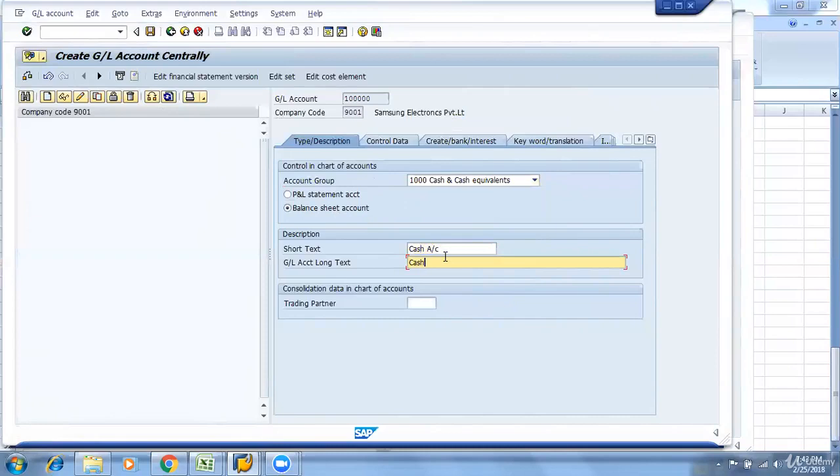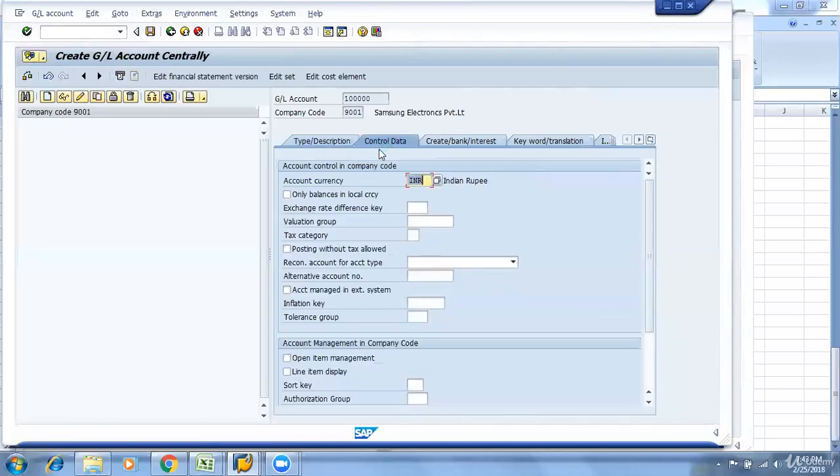Cash account. Cash account. Trading partner is not required for now. Let's head on to the next tab. Account currency. This is a very important feature of a GL. Where did the system get this account currency from? System got this account currency from the company code. Remember when we set up the company code, we set up currency as INR for 9001 because this is India based company code we created.